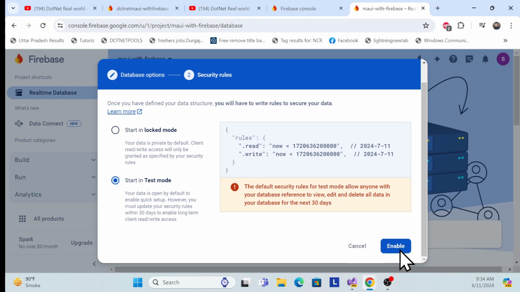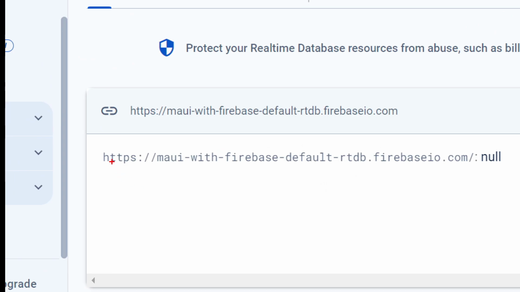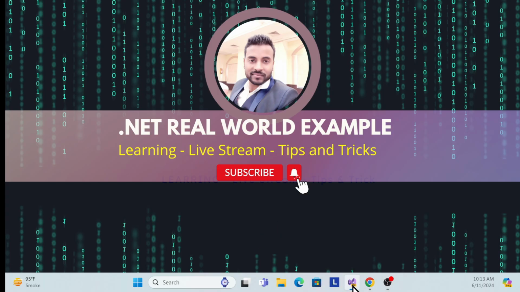So let me quickly enable that. Once you're done, you now get this URL. This is the main URL which we'll use in our .NET MAUI application or any application, right? We can use that URL and easily send the data and store the data in our Firebase Realtime DB. So let me open Visual Studio first.